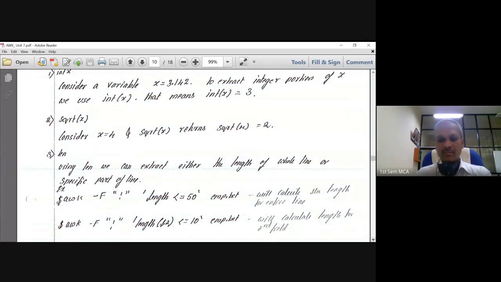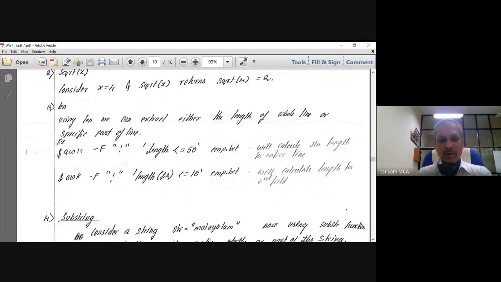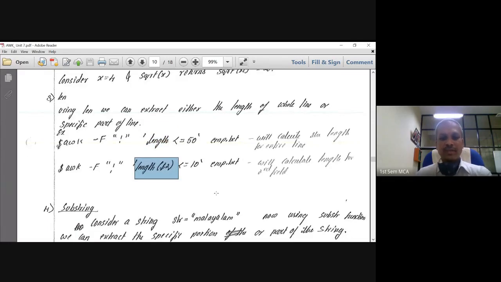Similarly, length. Again, a small correction here: it is not len, it is length. As I said, length has 2 variations. One, without any arguments, will take the entire line. One with arguments will take only that particular argument or field. So these are the 2 variations.